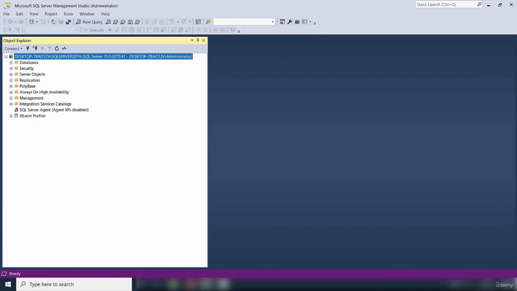I have logged into my instance of SQL Server. SQL Server is a database management system that allows you to create and manage databases. When you install SQL Server, it also creates some system databases that the SQL Server uses.